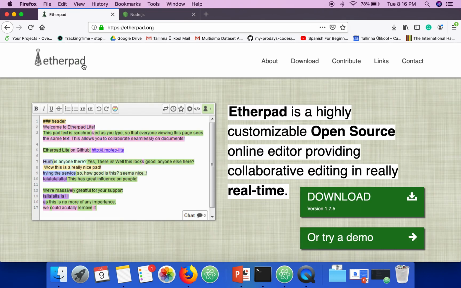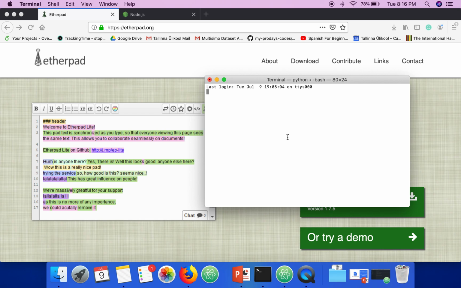In order to execute Etherpad, you have to download it. Click here, it will download a zip file, and what you have to do is just double click on the zip file and extract it. In my case, I have extracted this zip file in the download folder.